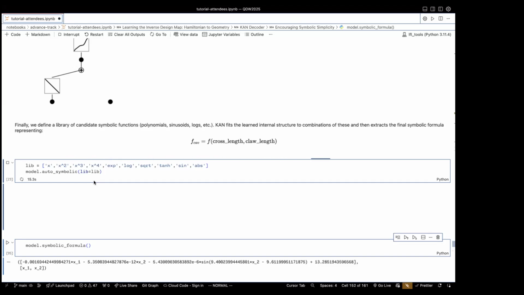It's called PyKAN. You do pip install PyKAN. It's in the setup instructions that I had. But in the library, it's called kan. Other questions while the model is learning?